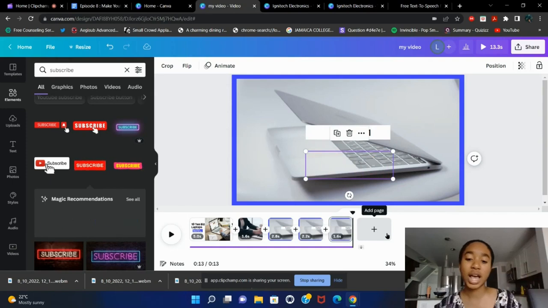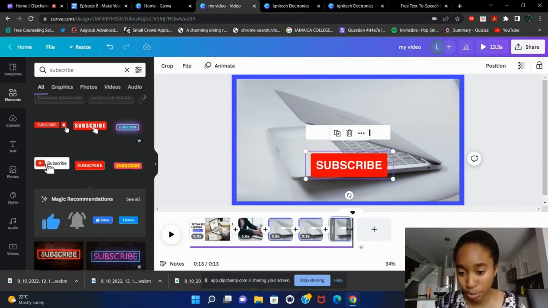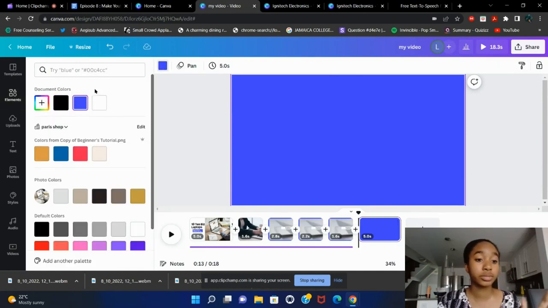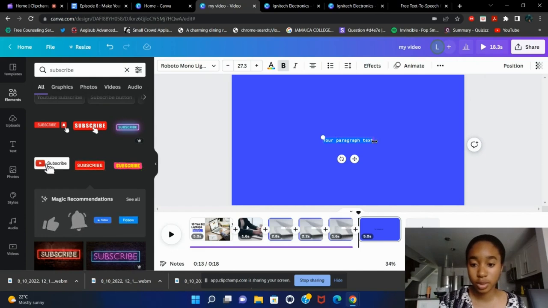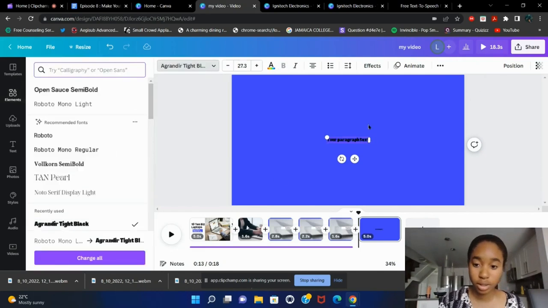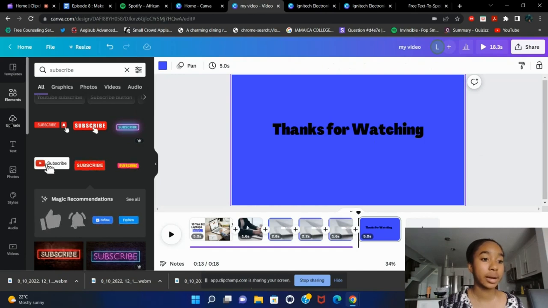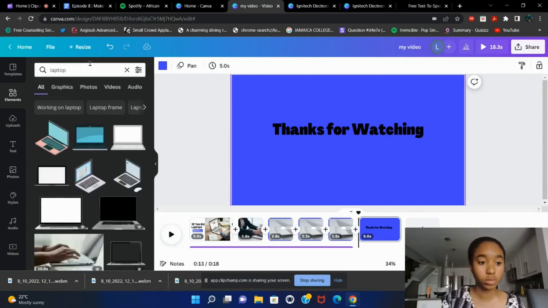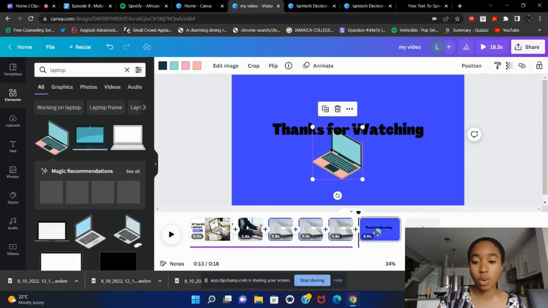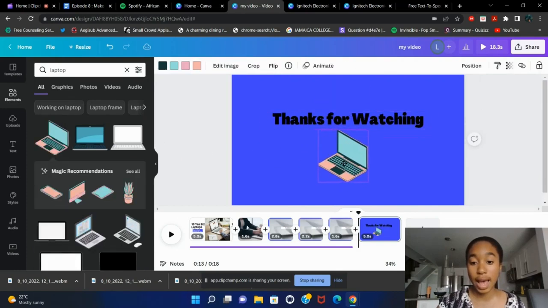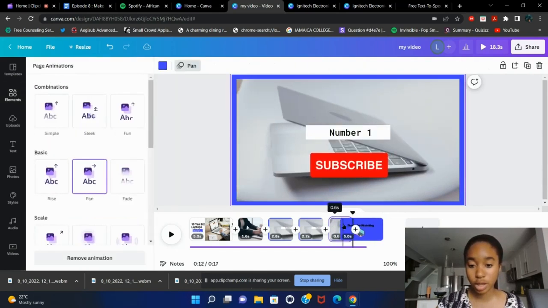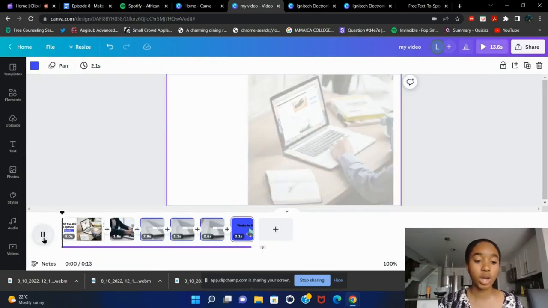And then that's how I have this option, and then I just want to add the final page. You can go ahead and change the color, add text. Make this big. I'm going to change this text here. I'm going to add an element here, and add a laptop. And drag and drop that one. Animate it so it looks really good. And then just adjust.